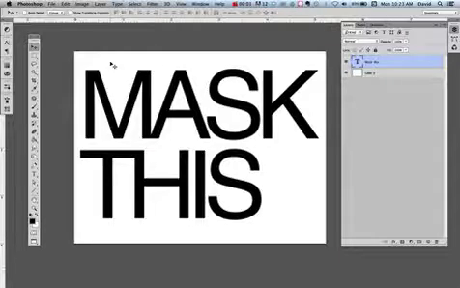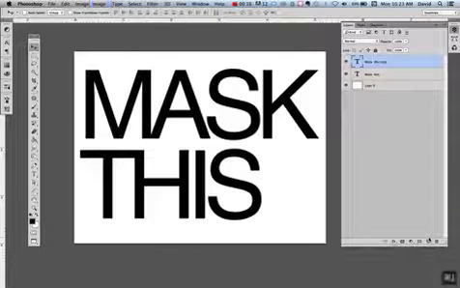So now we're going to take this word that says mask this. And I'm going to show you some interesting things that you can do with type and color and masking and stuff like that. You can mask any type that you want just like you could any other layer. So now I'm actually going to duplicate this.